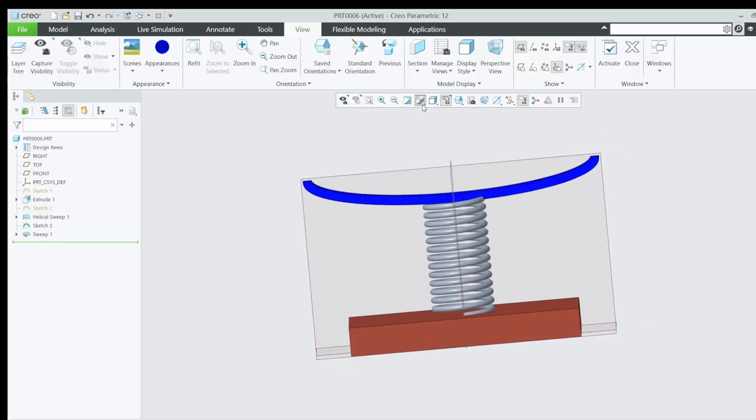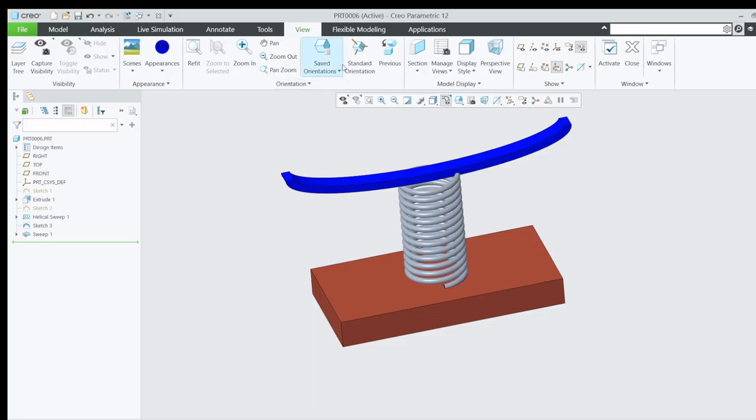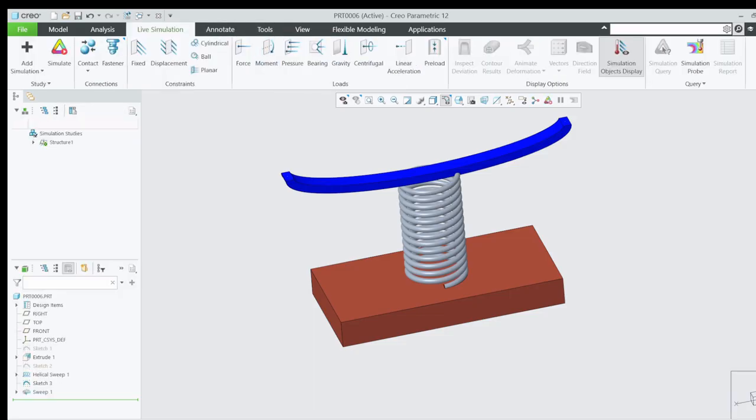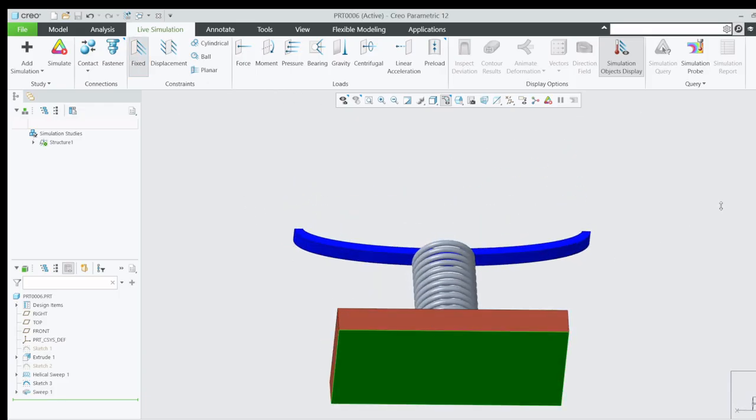Now what next is we will be axis display. Okay, now the plane I have removed. Now we will go to live simulation. Fix the bottom portion of the frame structure.